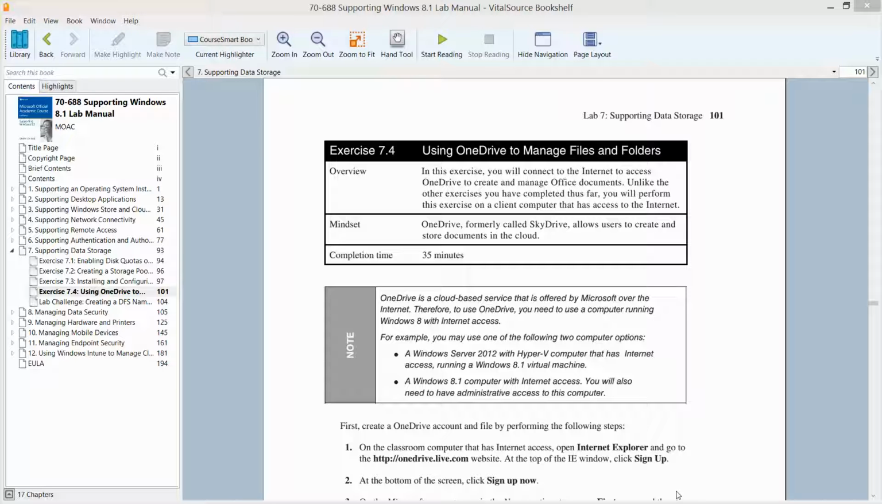Unlike other exercises you have completed so far, you will perform this exercise on a client computer that has access to the internet. The mindset behind this is that OneDrive, formerly called SkyDrive, allows users to create and store documents in the cloud. The approximate time for this is about 35 minutes. So I'm going to use my live machine.